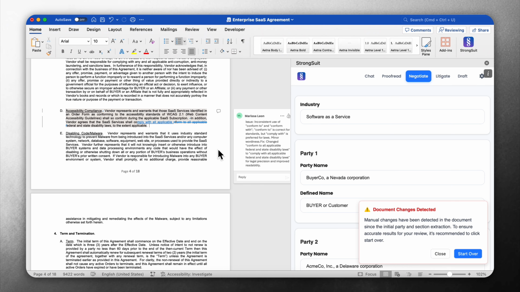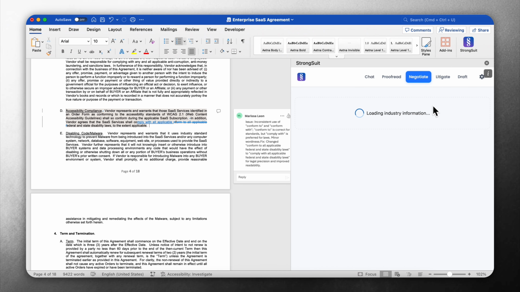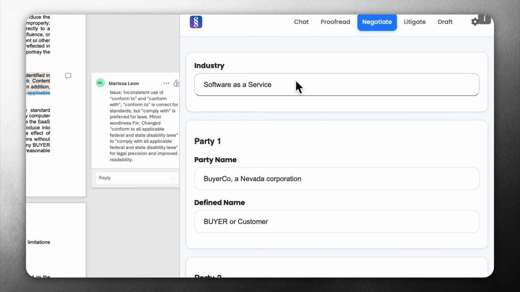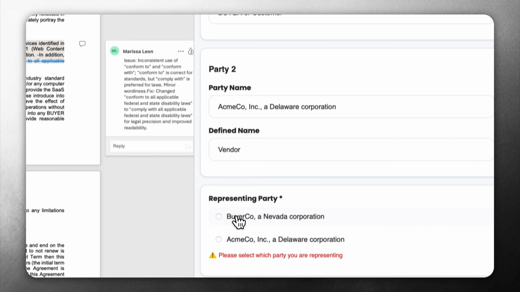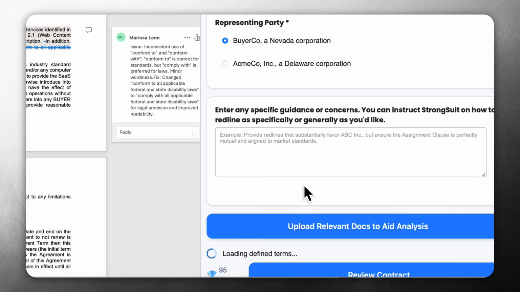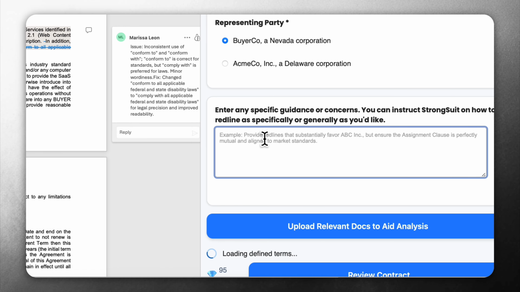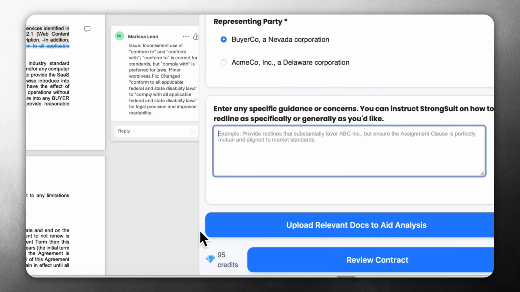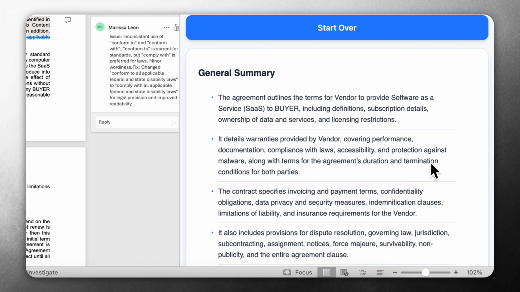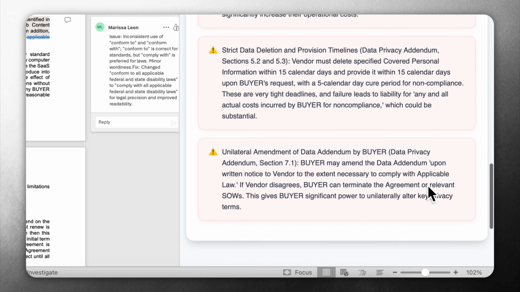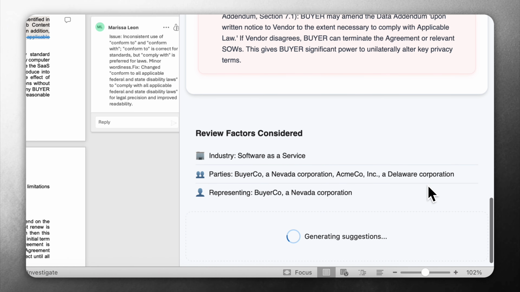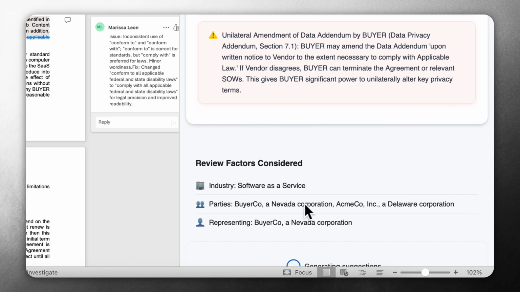You can also review a contract by going over to the Negotiate tab, where you will be able to review the contract substantively. It will pick up certain items such as the party names, but you will also be prompted to include who you're representing and how exactly you would want the agreement to be reviewed. Similar to the Proofread feature, you will review comments, and your role is to go line item by line item to either accept or decline comments.